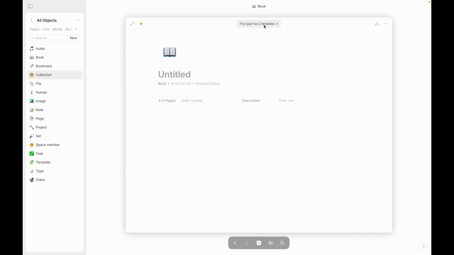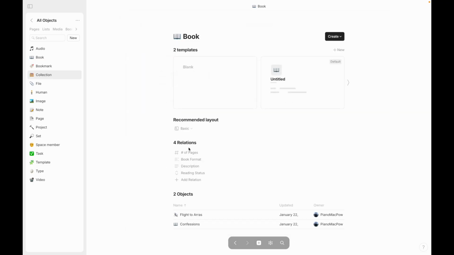Let's say you don't like this template. When you create it, you have this option up here where it says this type has 2 templates. It might have 5 for all we care, and you can choose the one you want. But I like this one. We set it as the default, so now I can use this for Confessions, book format, paperback, reading status. I've read it. Don't know what the number of pages is. I'll fill this all in later. But hopefully this makes sense as to how to use templates and how to create new objects.